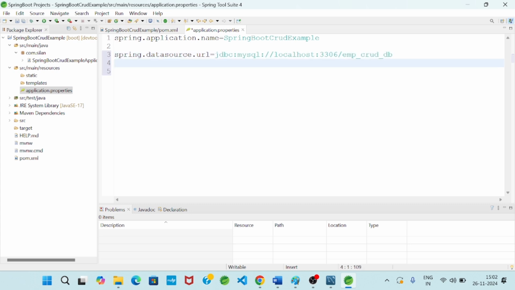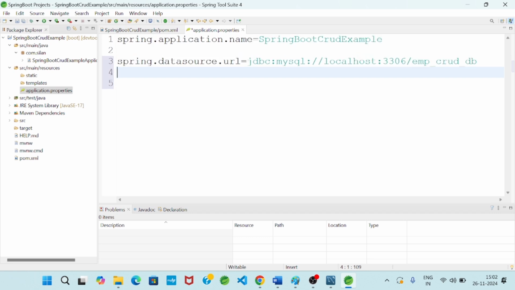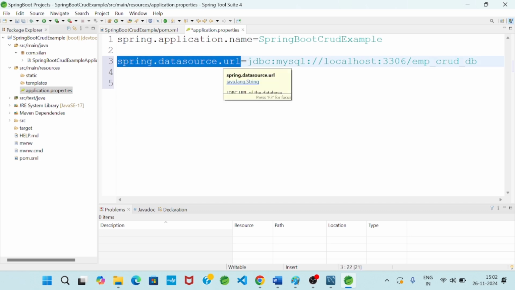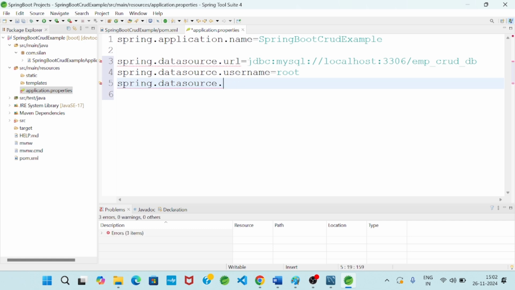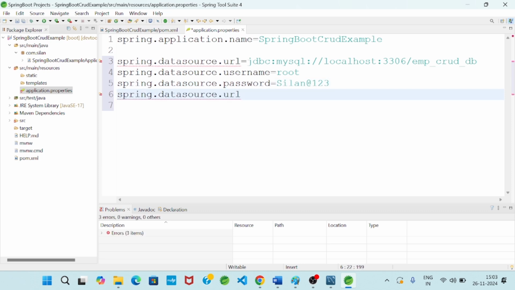Then the username. The default database username is root. Same thing: spring.datasource.username, default username is root. Next parameter is password. At the time of MySQL installation, whatever password you gave, you have to represent that password here. My password is silan@123. Then the next parameter is the driver class name.